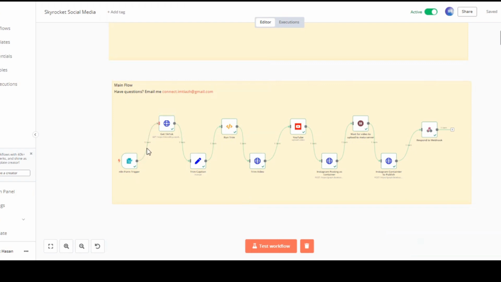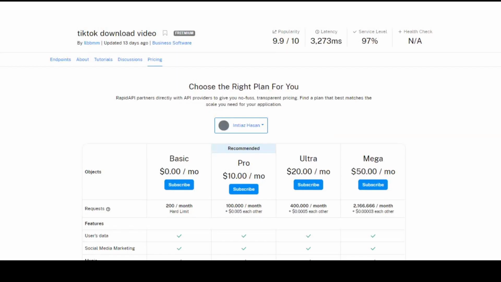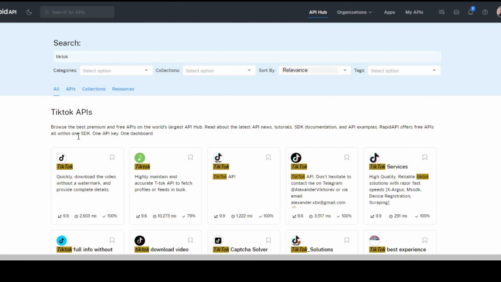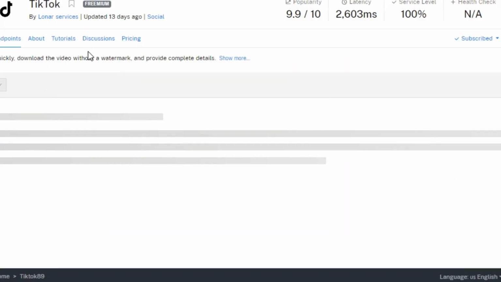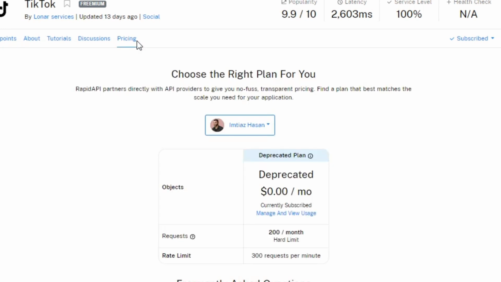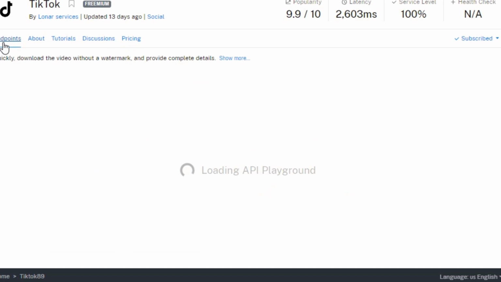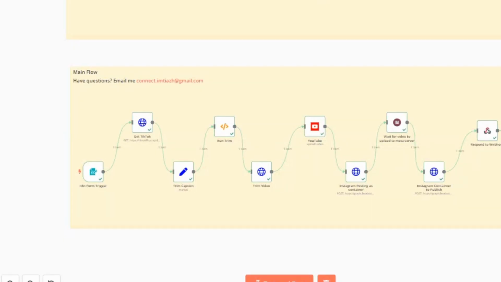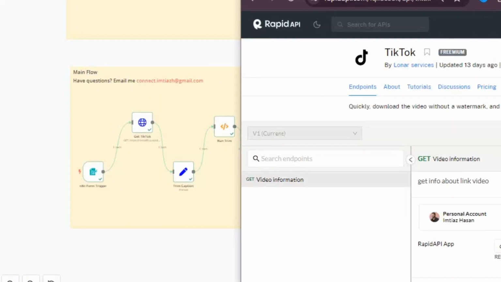So let's go ahead and find the components we need to set up the automation. I shopped around and this is the best TikTok API I found so far to download TikTok videos. And the pricing is pretty much free. You can get 200 calls done for free, but if you want more, the pricing is cheap as well. So this is what you're going to do. I'm going to have this open on one tab and then show you exactly what's going on for each node.